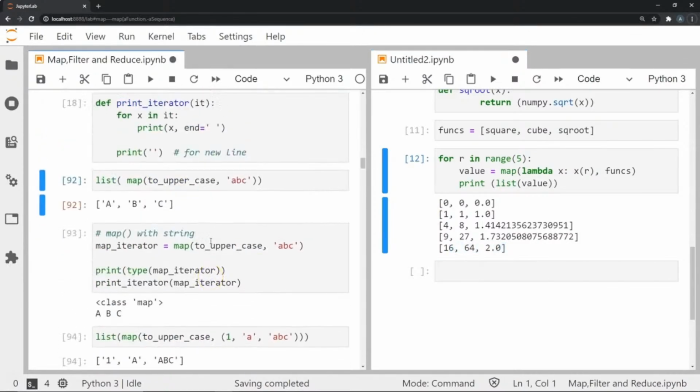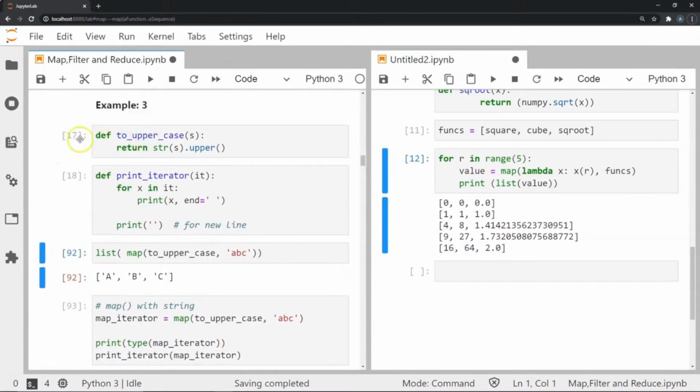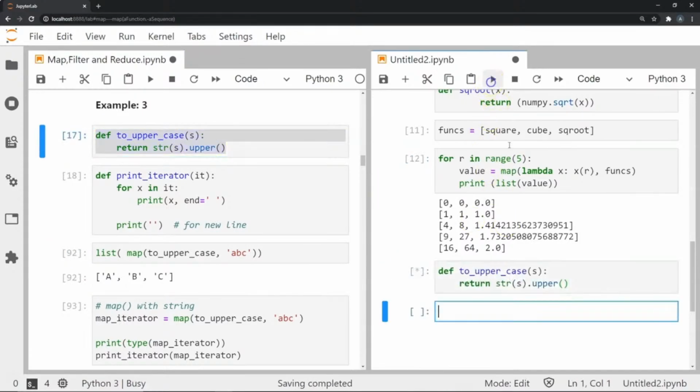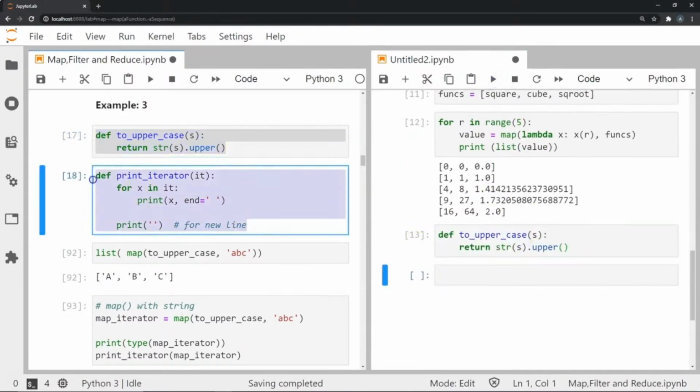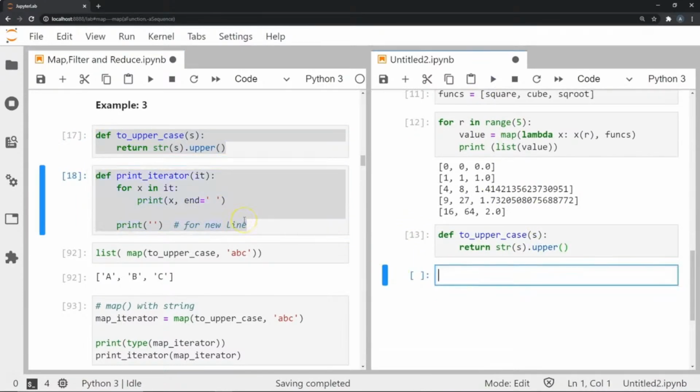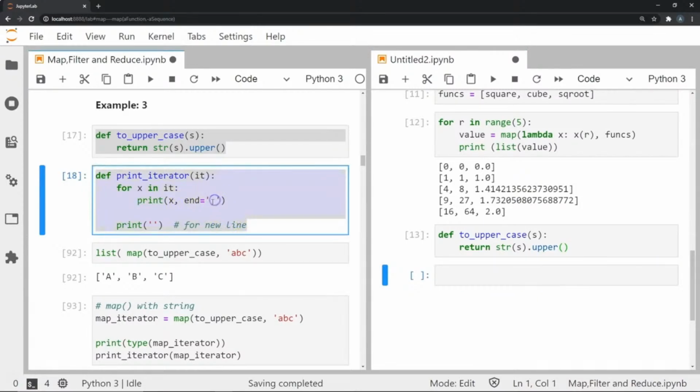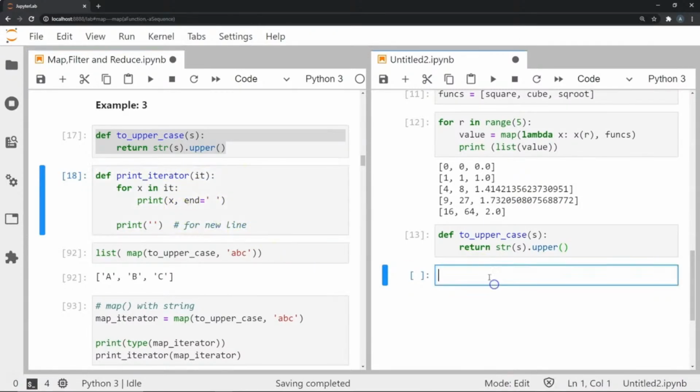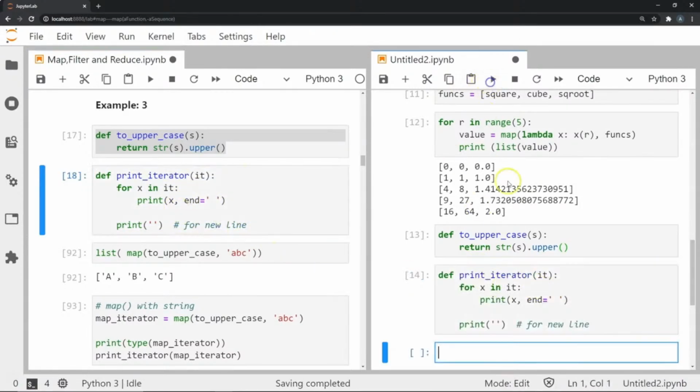Now for our next example, we're going to create a function that creates the uppercase of some string that we pass to it. That's what we've done here in this function called toUpperCase. So let's first define this function. Now we have a print function which is going to print each element of a particular object, and at the end of printing, we give a small space for printing a new line. So let's create this print iterator object function also.